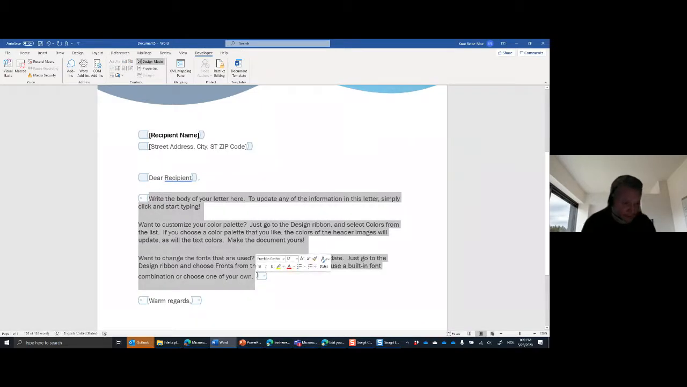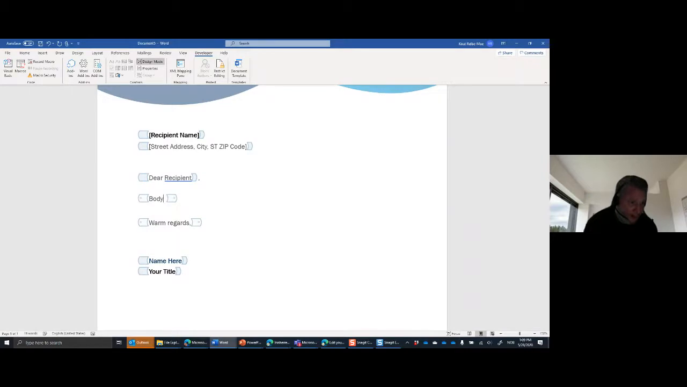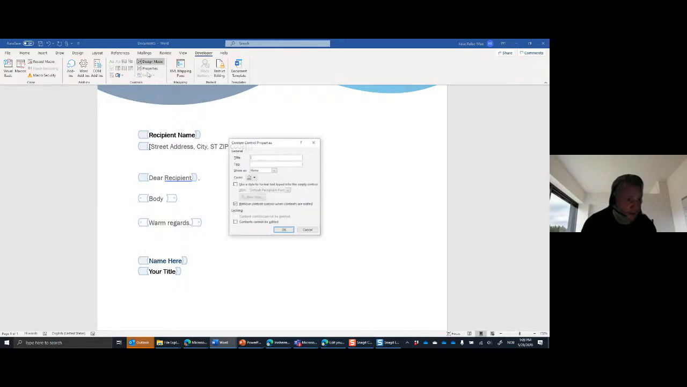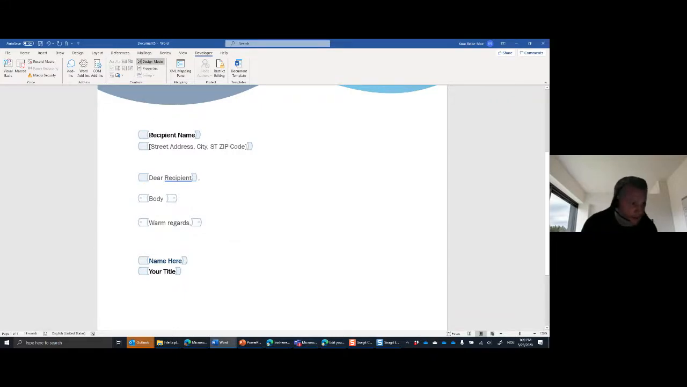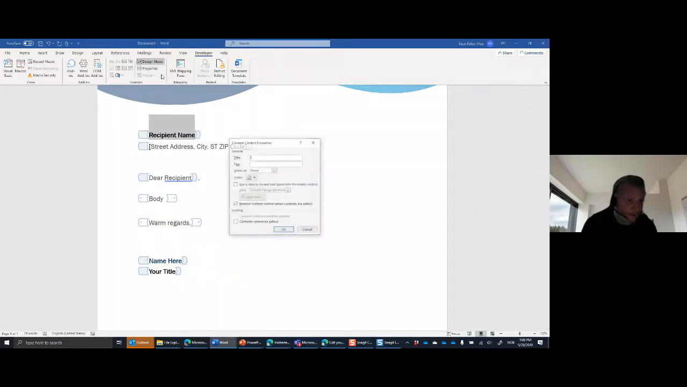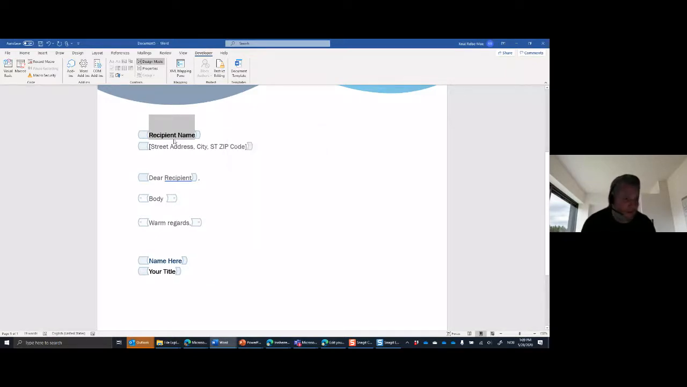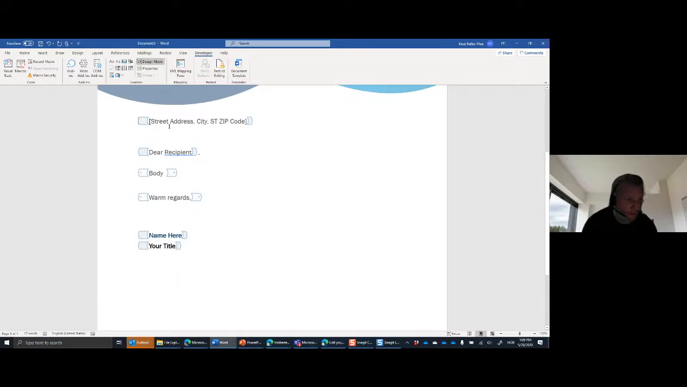We can also put in a body, just like this. Here we have our recipient name, and we have our street address. We can also click the properties. Just give me two seconds. Properties, because we need to make sure that this is actually a field that we can read from inside of Power Automate. So I'll actually just take all of these things away, and we'll build it ourselves like this.